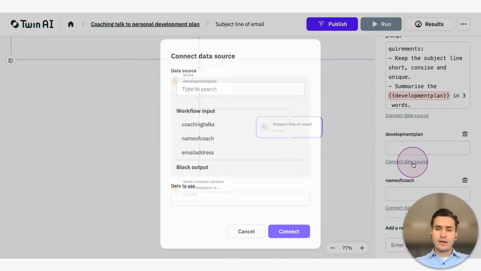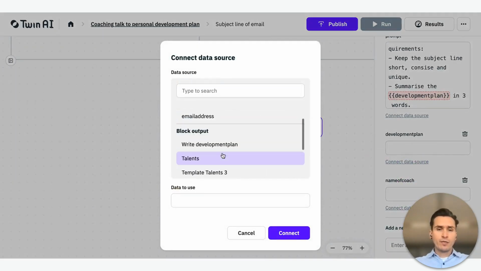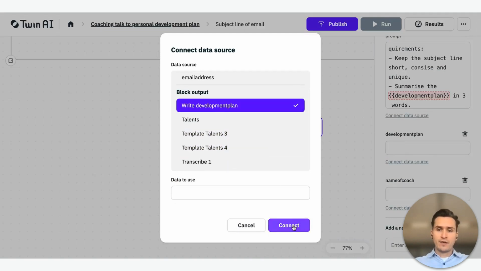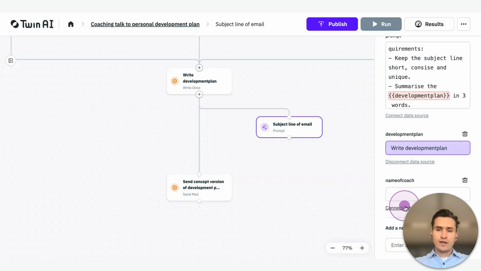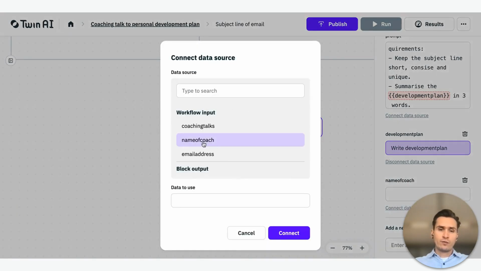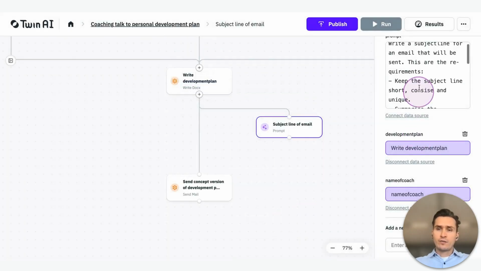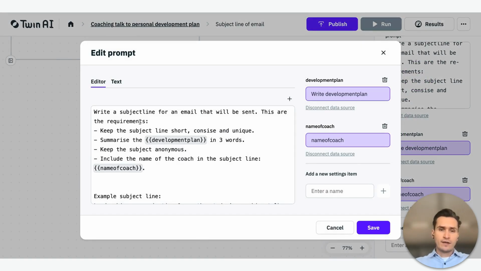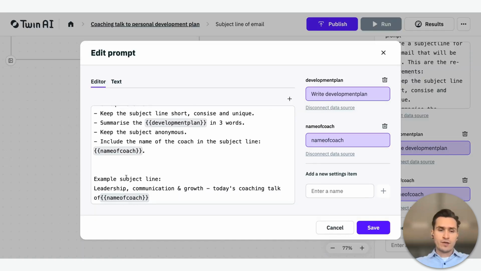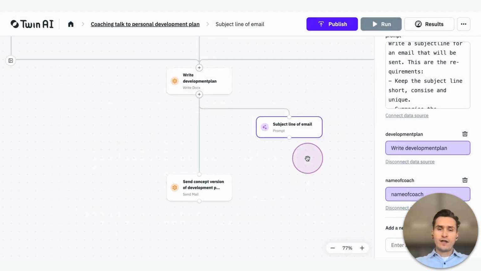Click on connect data source by development plan. Block output is obviously the development plan. Name of coach is the input of the workflow because the coach will enter their name themselves. Click on connect. Go back to the prompt again. Write a subject line, summarize the development plan. It's connected. Name of coach is connected. Example subject line is connected. So I can click on save now.